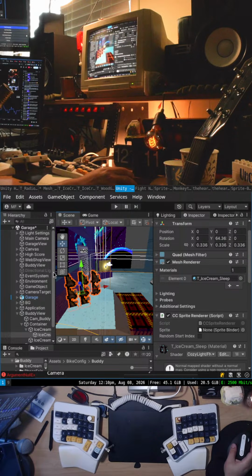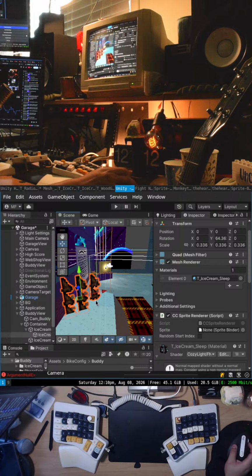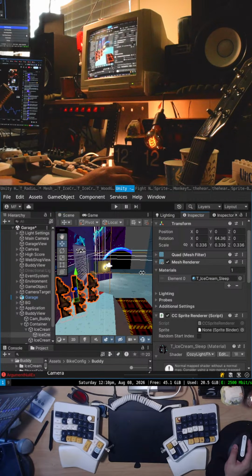Thoughts on Unreal Engine? I don't personally like it. It's not for me. But I'm not going to yuck someone else's yum, right?